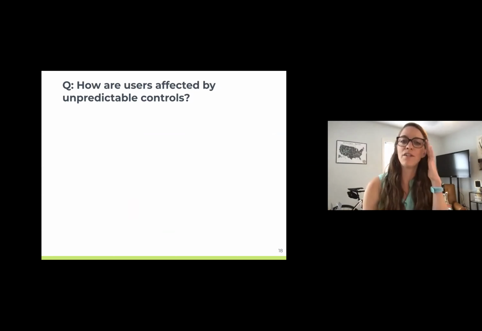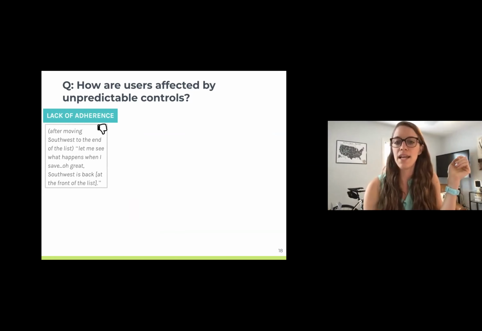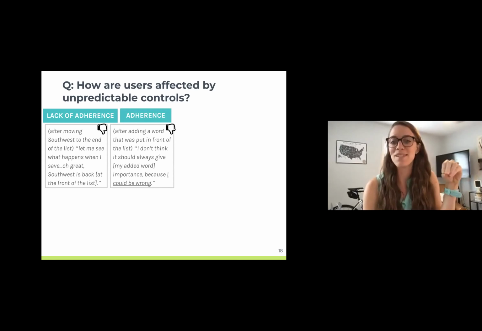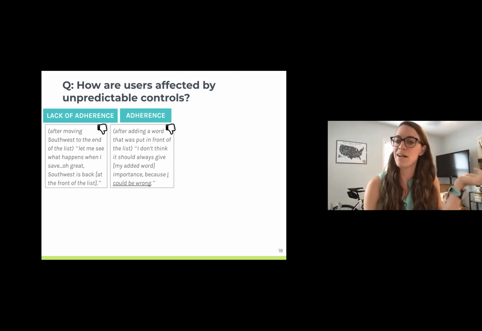Looking at user reactions to unpredictable control, surprisingly, we saw both positive and negative reactions. For a case where the system did not make a change exactly as specified, or there was a lack of adherence, this participant was frustrated because they thought that the change word order operation was uncontrollable. But in another case where the system did adhere to the input, when a participant added words that were given high priority, she noted that, well, she could be wrong, so the system should have some leeway. In this case, full control was not preferred.